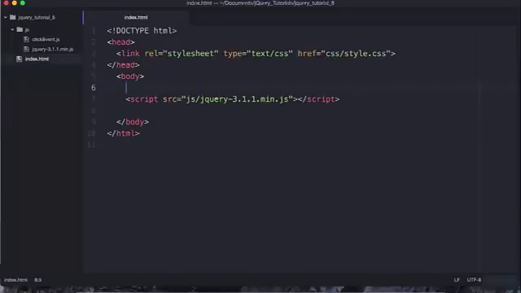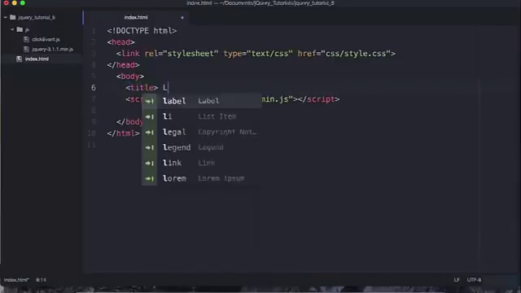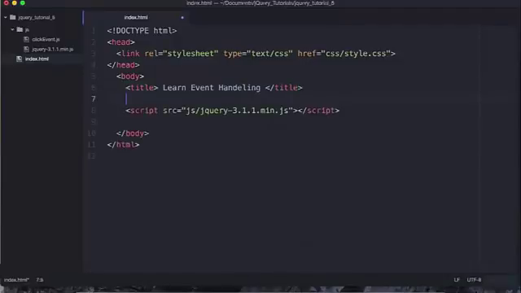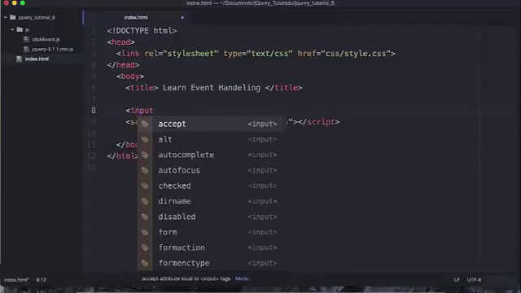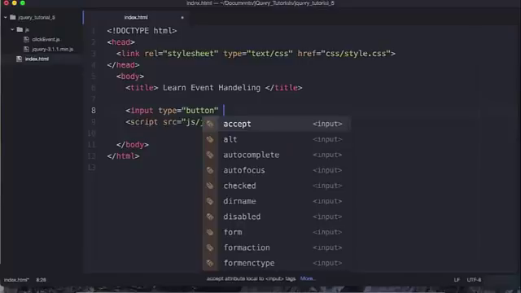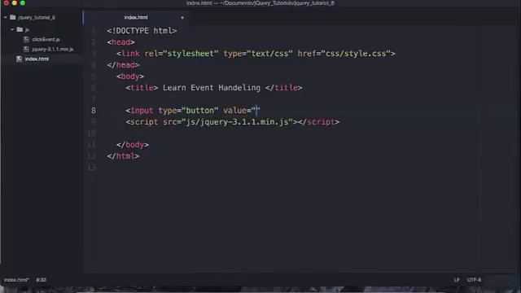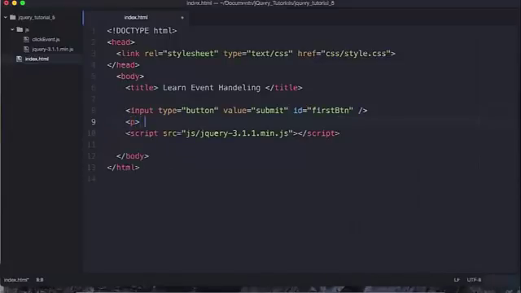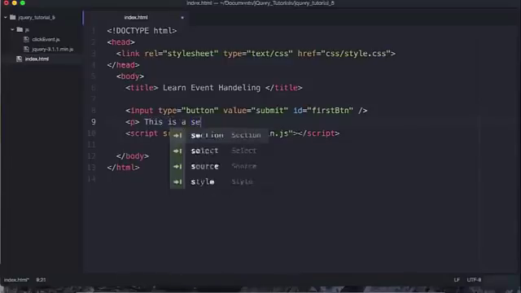There's nothing on here, so let me just add some things and we'll get some practice with HTML in the process. So I'm going to add a title. We'll call it Learn Event Handling. We'll close that tag, and then the next thing I'm going to do to this web page is add a button. So it's going to be an input tag. The type is going to be button, and the value that I'm going to give, this is the text that appears in the button, I'm just going to call it submit. Okay, and we're going to give this tag an ID, and we're going to call it first BTN. This is going to be our first button in the course. And after this, I'm just going to put a paragraph tag, and we'll say this is a sentence.